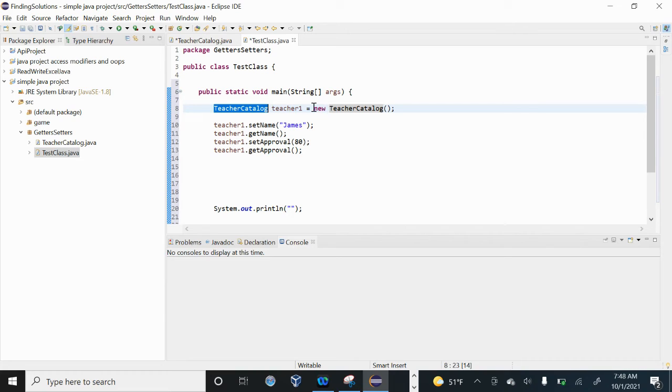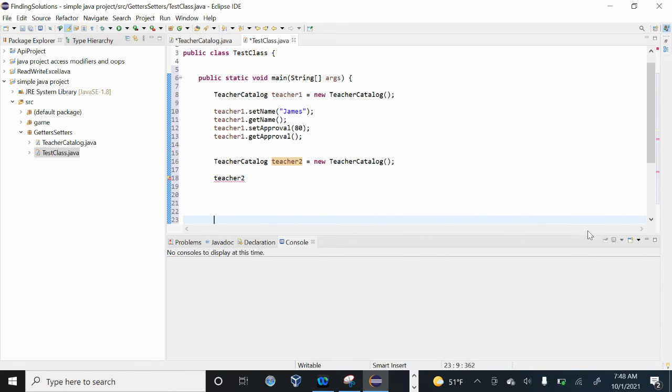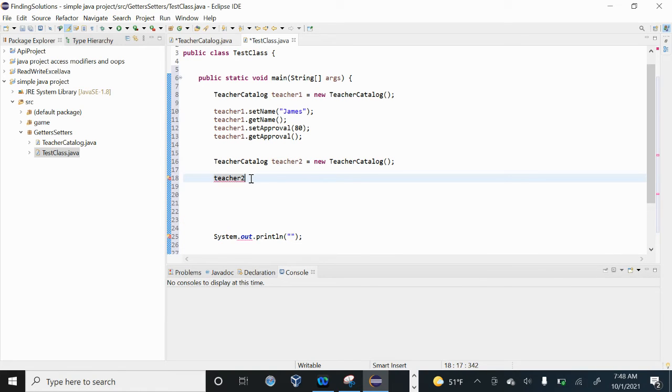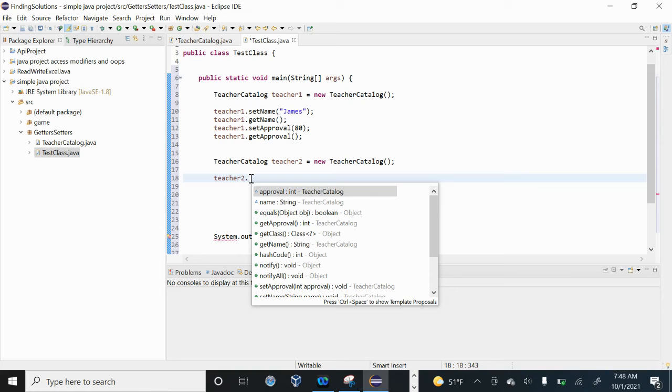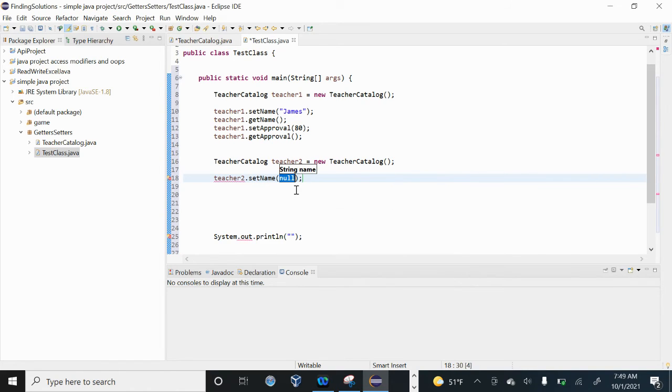Okay, so now we can actually use the same class to create a different object, right? So to do that, we can copy this first line here, line 8, and we can say teacher 2. So now we have a new object reference. Okay, so now same principle, right? We're going to do teacher 2 dot, and then see the available methods.